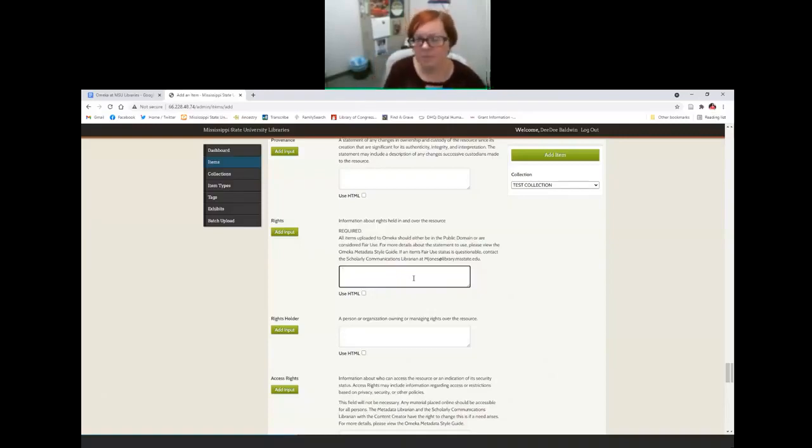If you're using an item from our archives, you might want to just put copyright Mississippi State University Libraries. The main point is just to make sure you give credit where it's due.